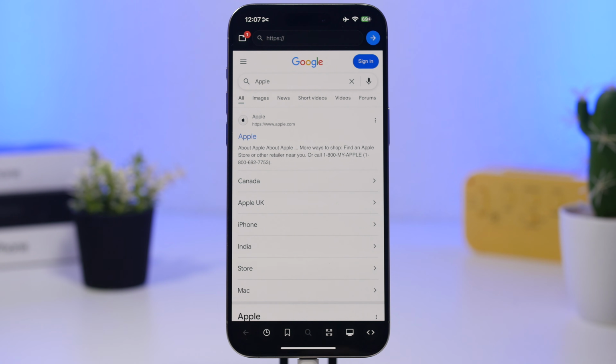Otherwise, we'll have all the different controls here, the bookmarks, your history. You can go full screen and you will have the arrows right there as well. And of course, you can use it as a normal browser.